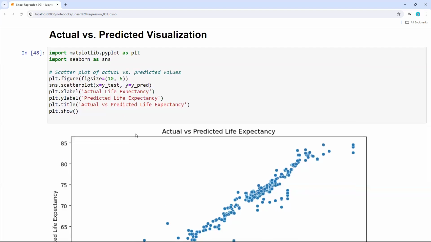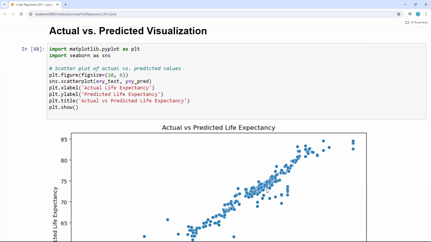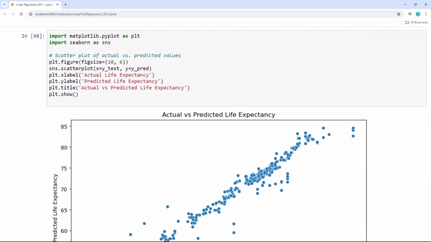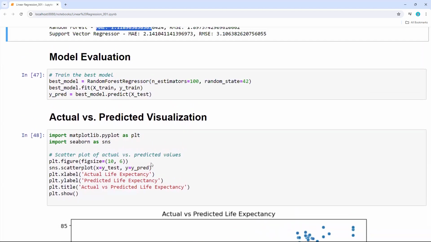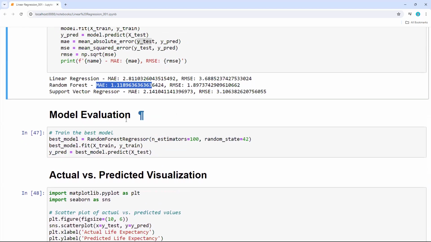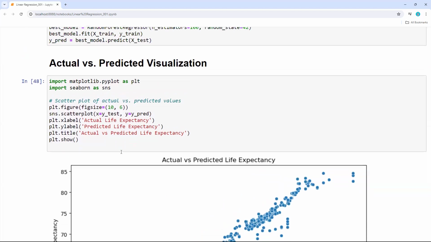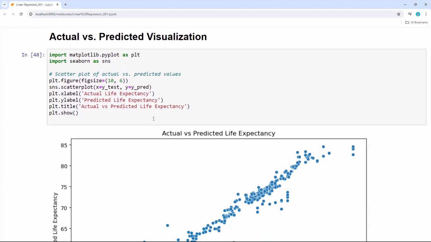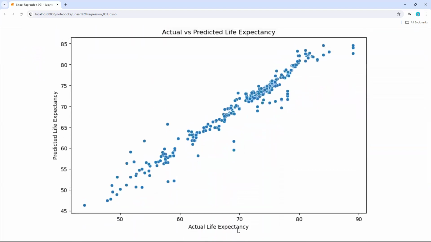Now I wanted to look at the actual versus predicted. Here you can see a nice regression line. I'm using a scatter plot of actual versus predicted, where the actual values are y_test and the predicted values are y_pred. I wanted to plot a regression line with the actual versus predicted. These are the actual life expectancy values in the data set, and these are the values the machine predicted. This is a very nice straight line. We can fit a perfect regression line, which means the model is trained well.